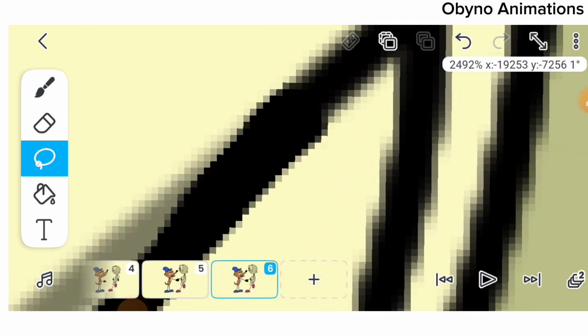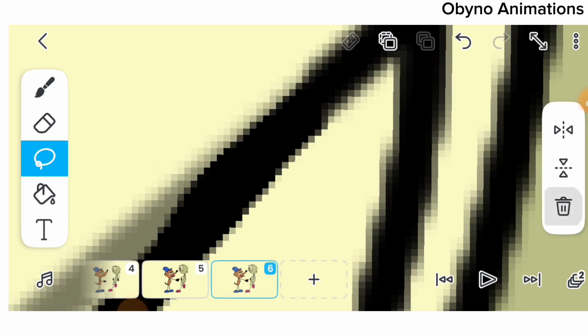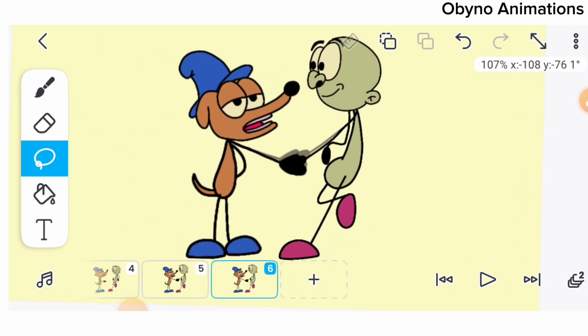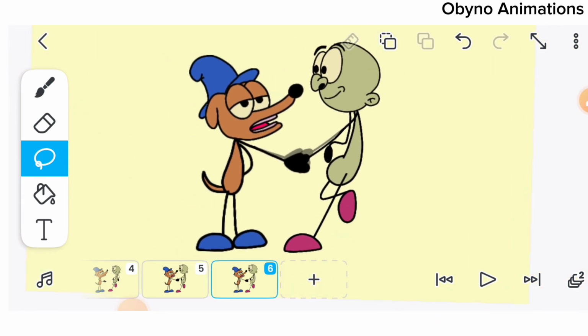So guys, I think I'm almost done. Let me just select this part and then delete. Then I'm done with this part. So now we have up and down movement. We now have the slow in and the slow out.